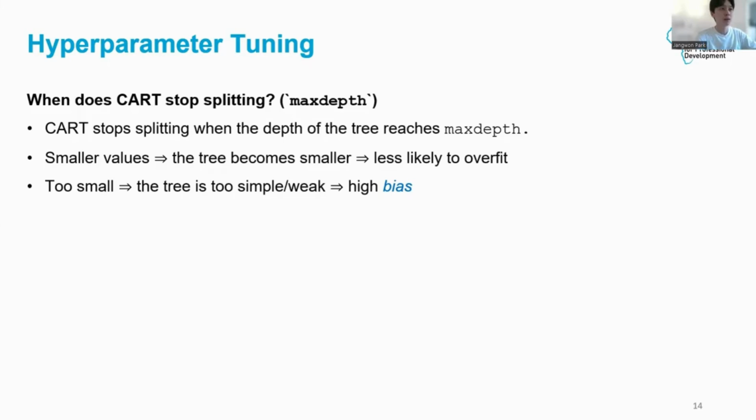When a model performs poorly on average, then we say that it has high bias. And bias is also a good term to know in machine learning too.